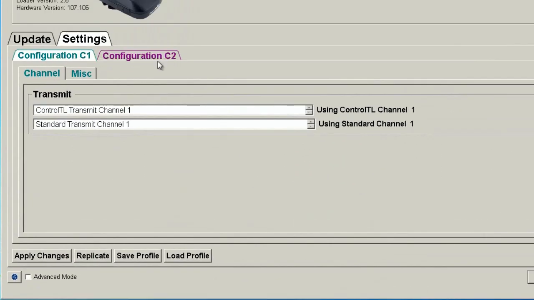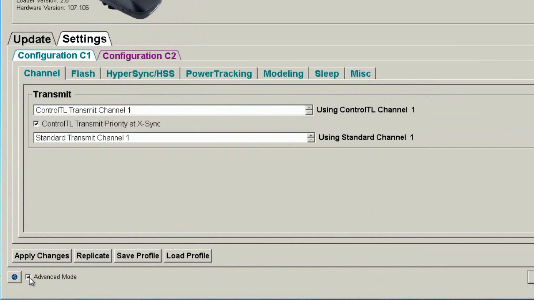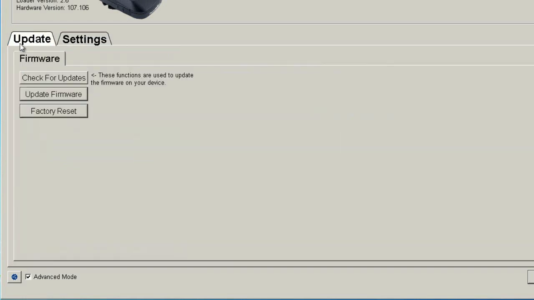Pay attention to this line up here. As I click advanced mode, it gives us a whole extra bunch of stuff for us to look at very quickly. So I'm going to go into the settings, configuration C1 and C2. So remember this page? That's the update page. Notice that the update firmware and factory reset are now available. They're not grayed out.